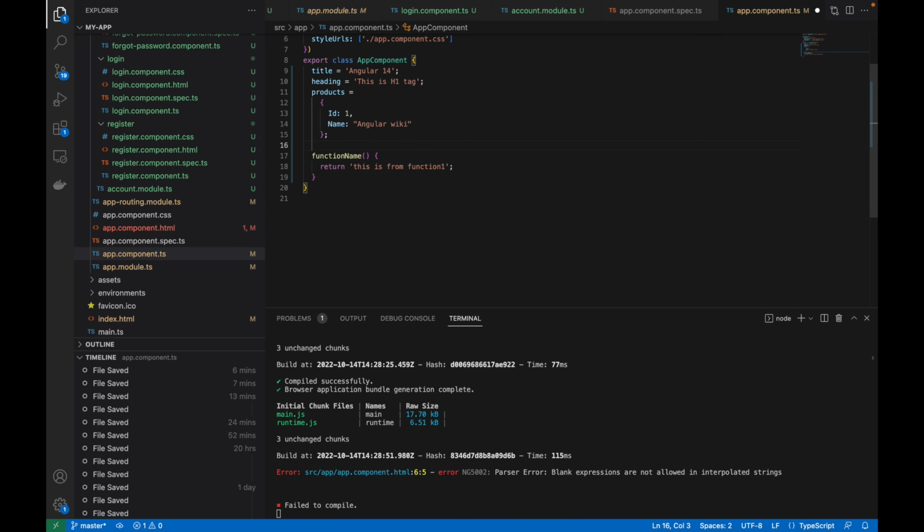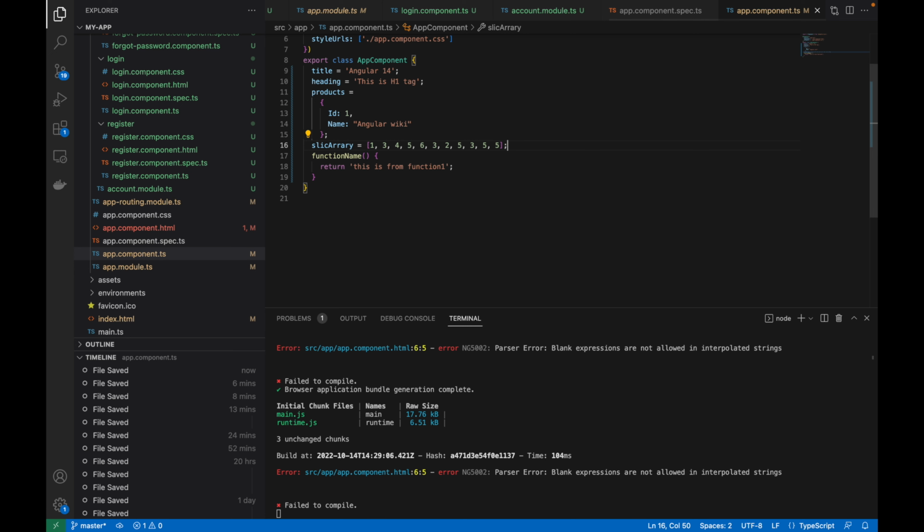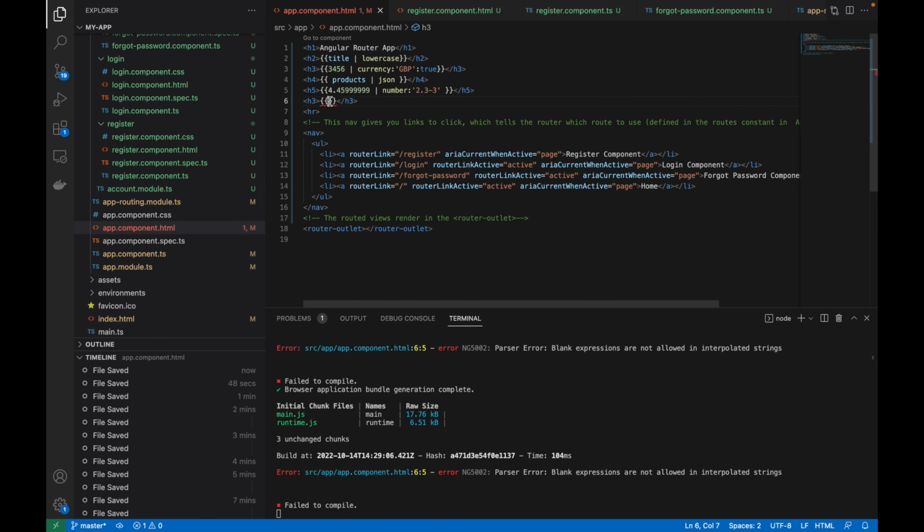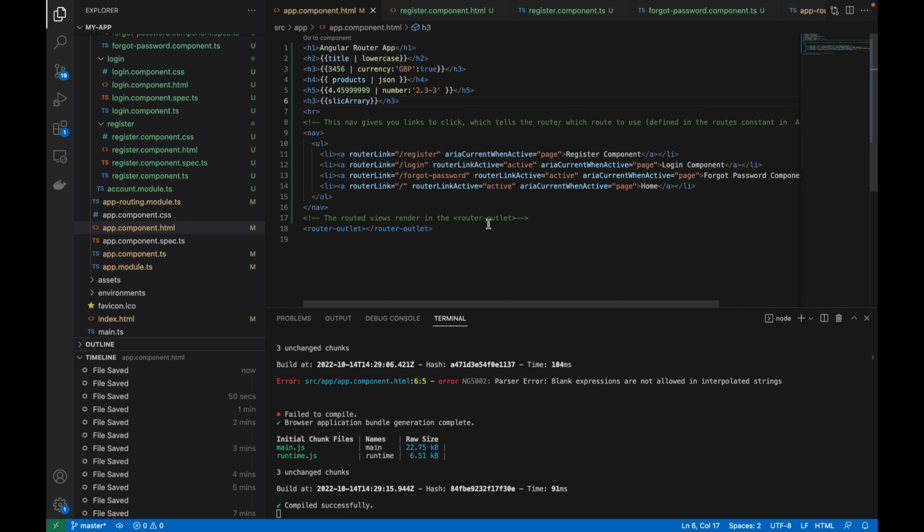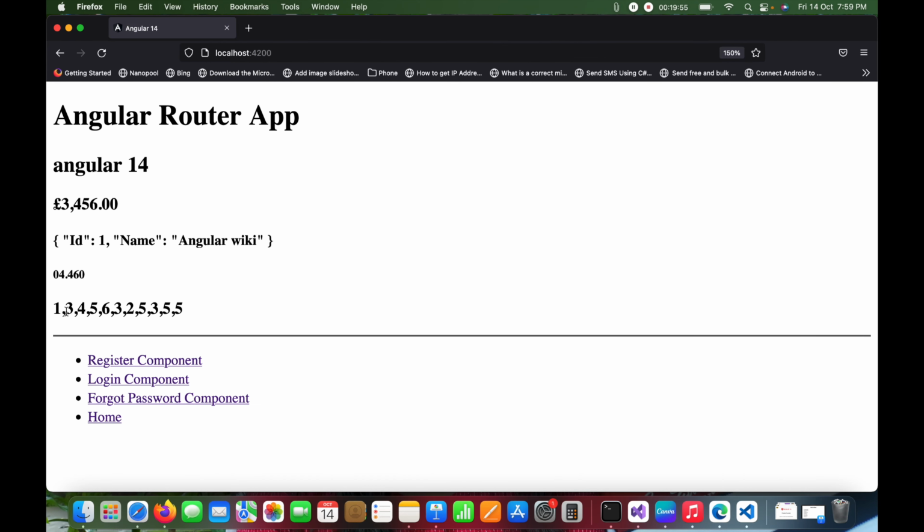So this is the name of the array, slice array. I will save this file. It is saying failed to compile because here we need to call the slice array. And if I do this only, then let me check. So you can see it is simply printing this array without any manipulation, or we can say transformation.